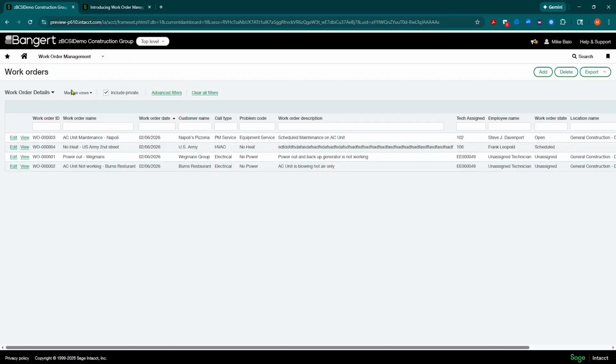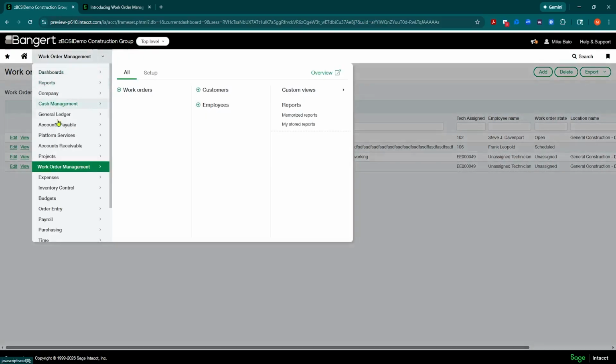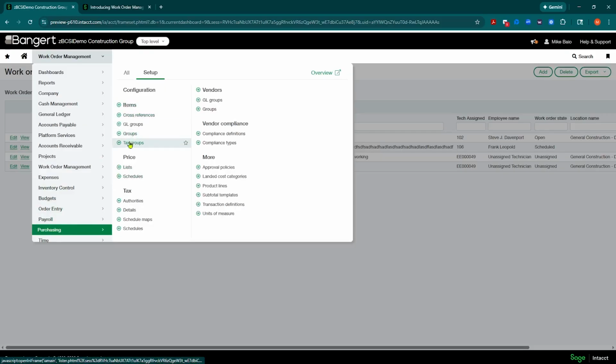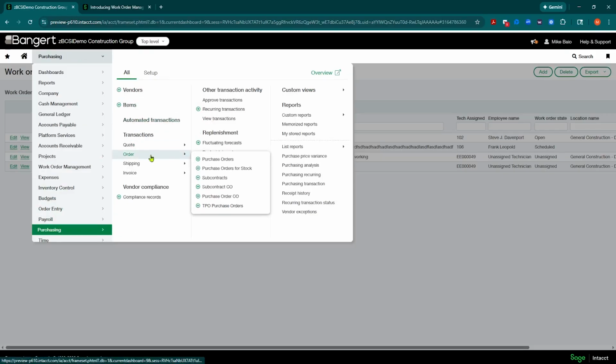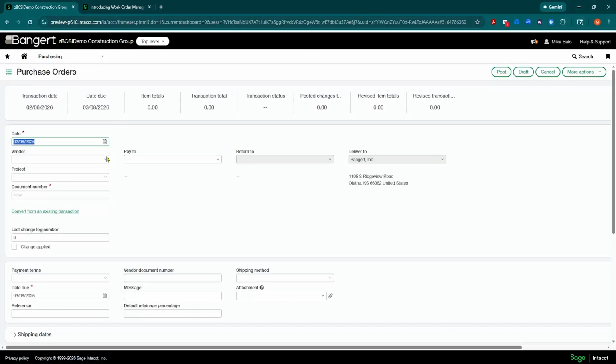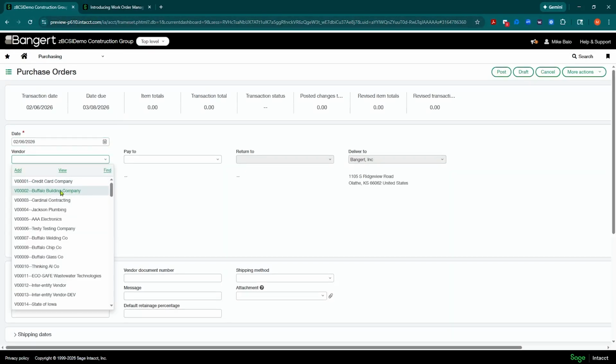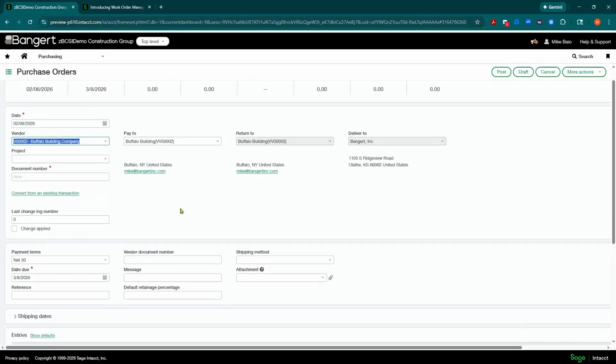So now that we have those work orders in the system, now you'll see all throughout Intacct, you're going to be able to code to those work orders just like you would code any other dimension, department, location, project, all of that. You're going to be able to do that in all those screens. So you should notice in different areas in the system, like let's say we need to order some parts for that work order. I might go into purchasing and create a purchase order. And let's say I'm going to order some stuff for Buffalo Building from Buffalo Building.